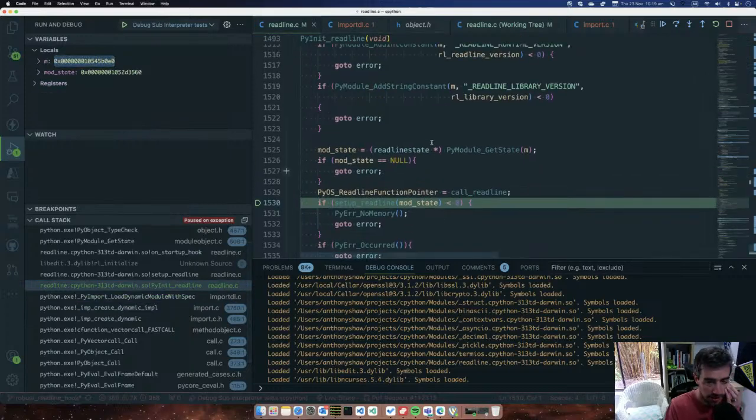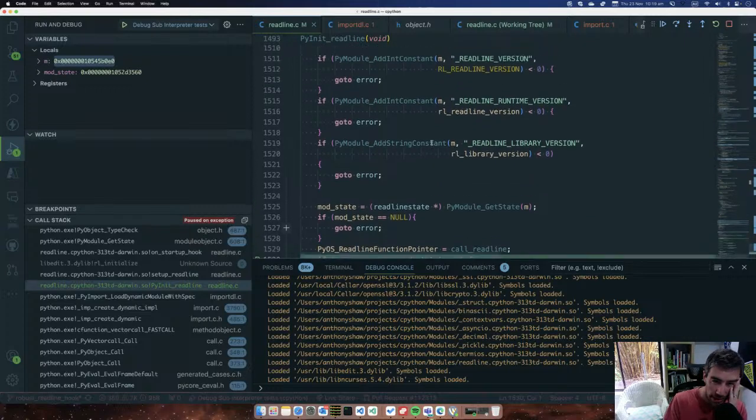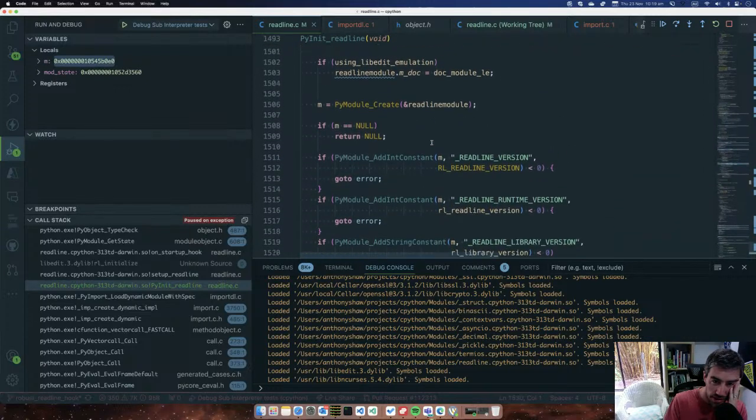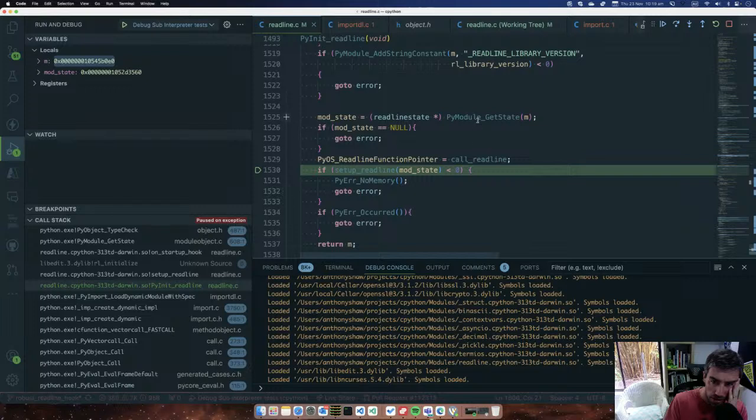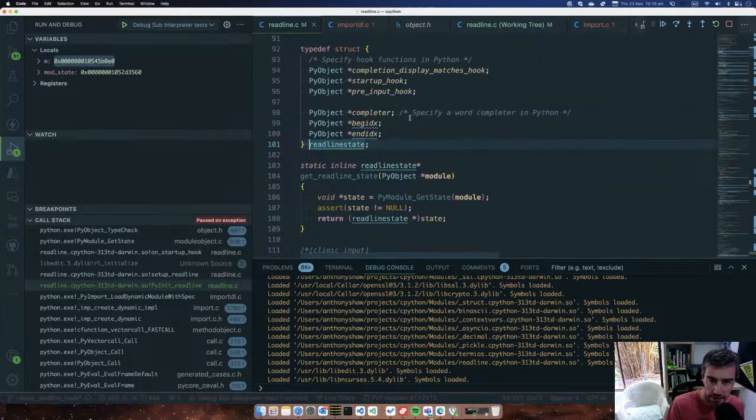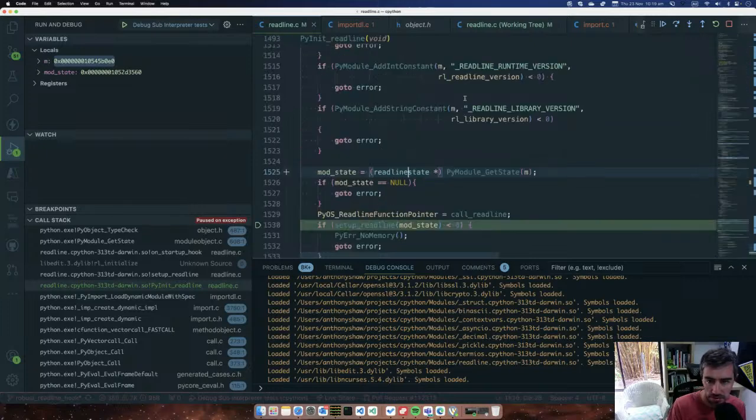I'll summarize this because it took ages to get. Readline's init method, which is this one, does a few things. It creates the module. It adds some constants. It gets something called a module state. A module state is a custom bit of memory that you can put stuff in that's related to the state of the module. In the case of readline, that is this data structure here, and it includes pointers to the hooks that you configured. So basically, that is a module state. It's like a custom dictionary, I guess, but like a C structure.